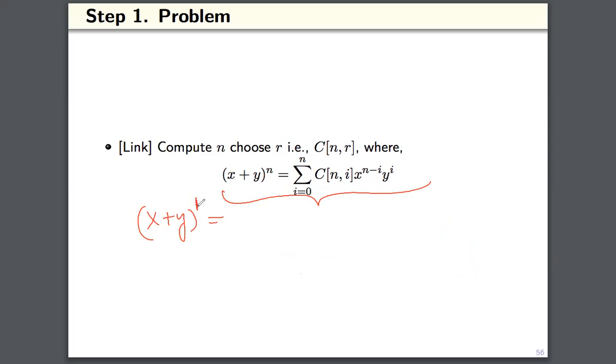Sorry, to the power 1. It's just x plus y. Now let's think about this: 1x plus 1y. So can we write it as 1 choose 0 and 1 choose 1, right? Something like that.